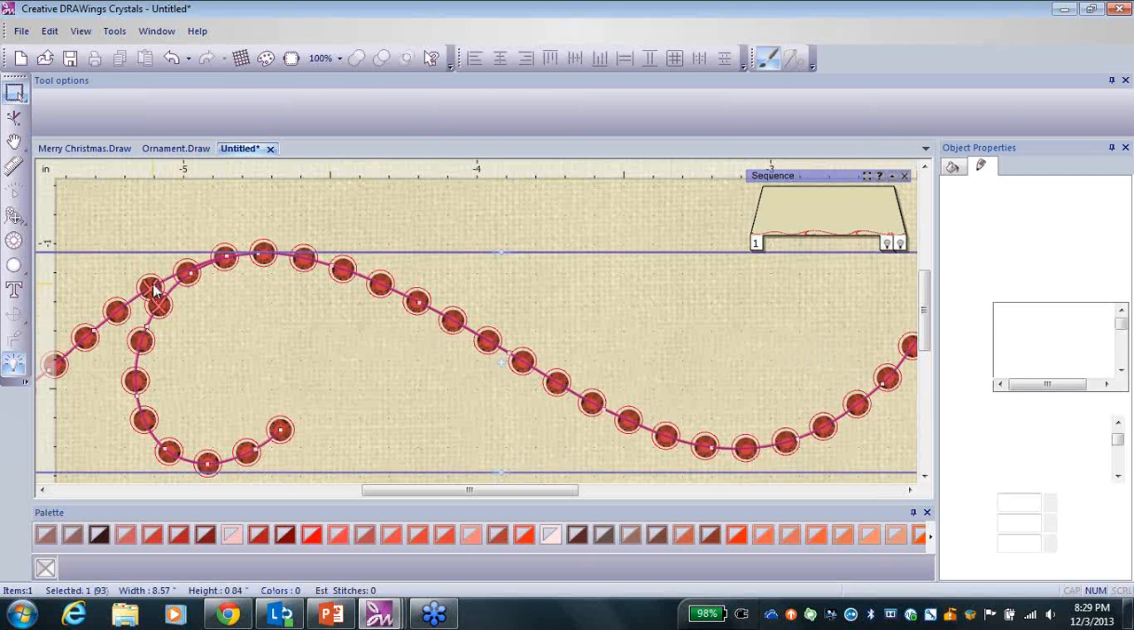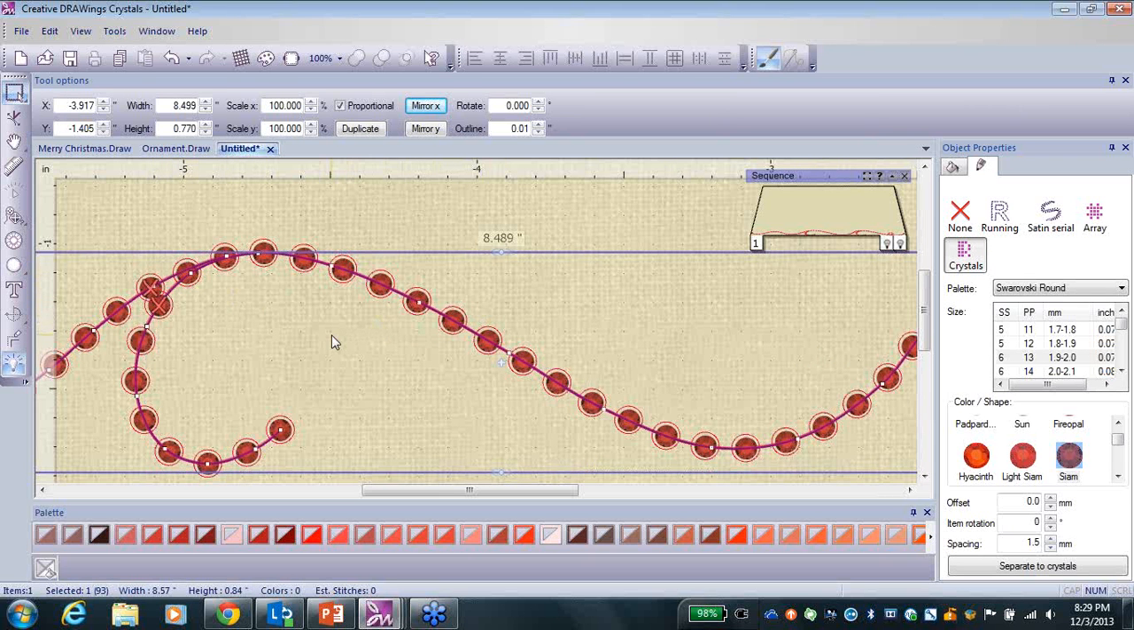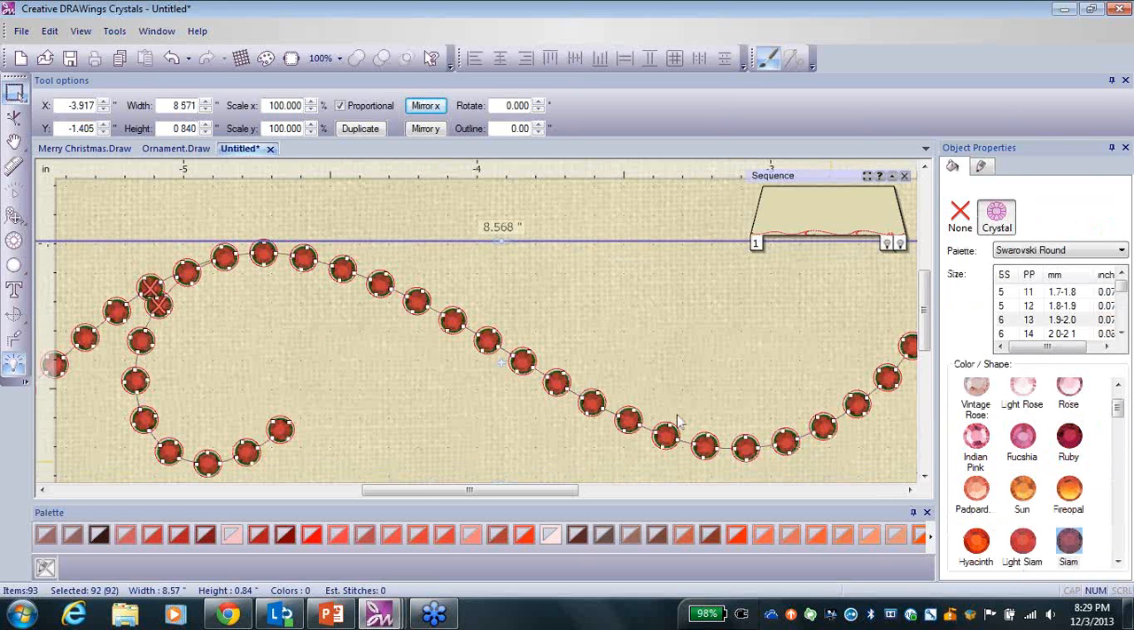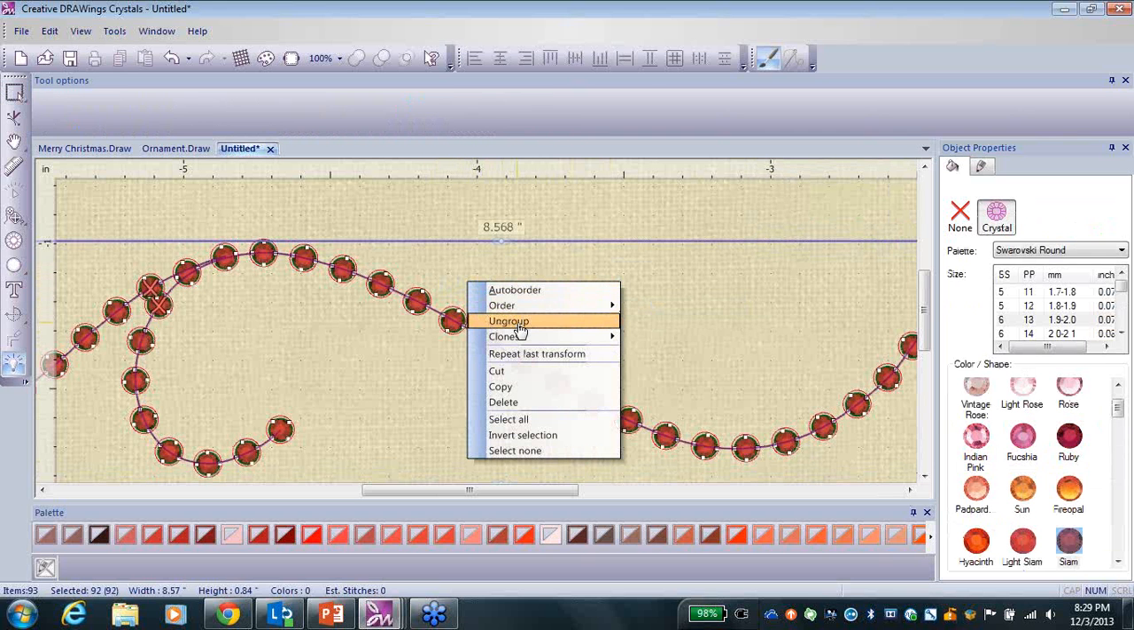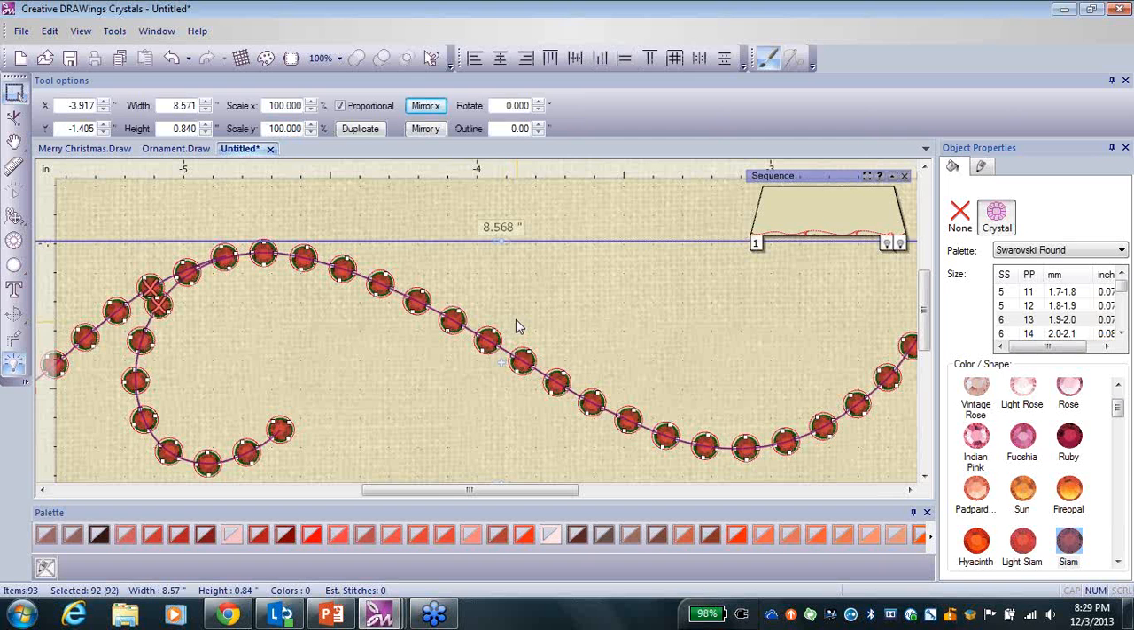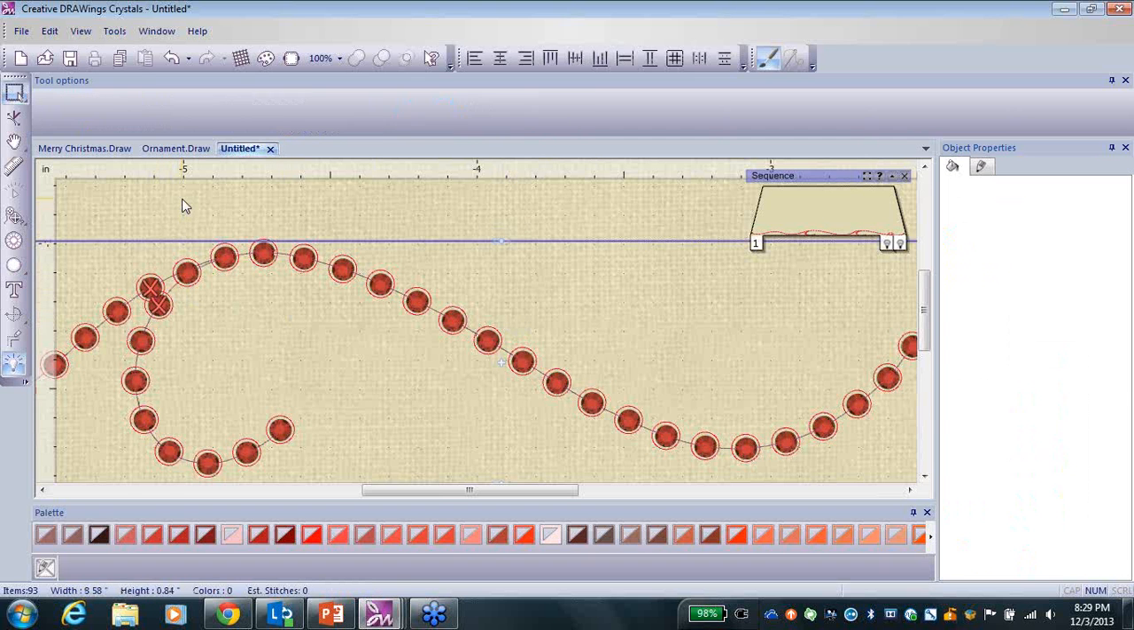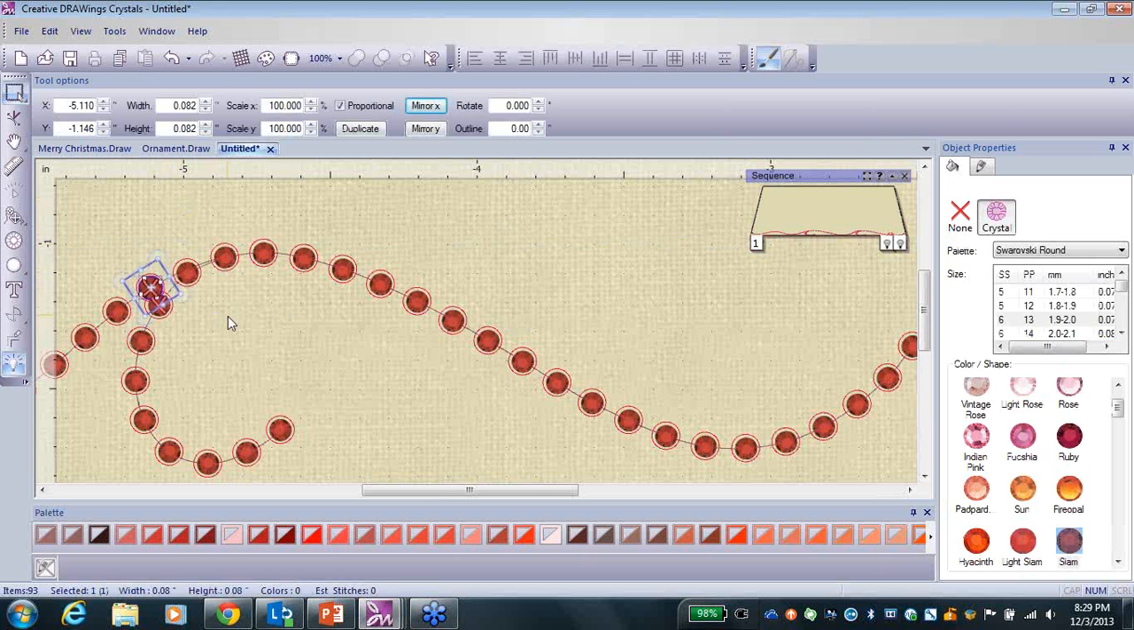But if I click onto this, all of them are selected. So if you click onto them, you need to come over here. On the bottom of the object properties box, you can see it says separate to crystals. I want to click onto that. Again, they're still all selected, but now I can do a right click over here, and I can tell it to ungroup them. And now when I click on a crystal, first I need to deselect, I can now move individual crystals. So I would want to move that out. And it changed it to yellow because now they're just too close together. I would move that out.